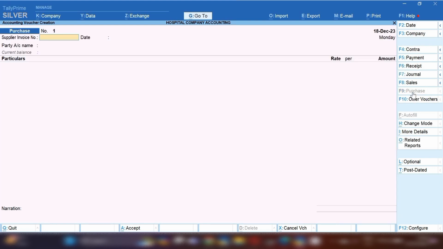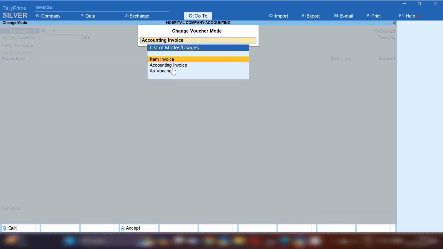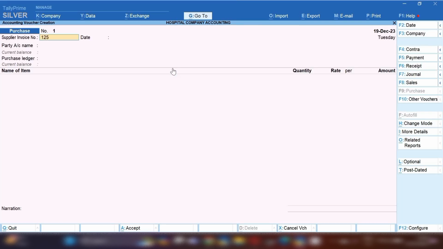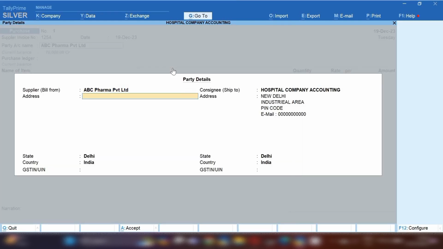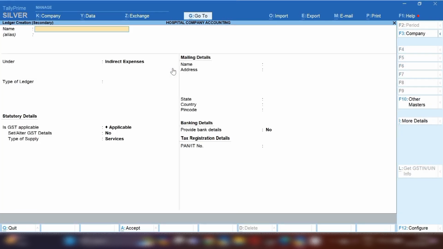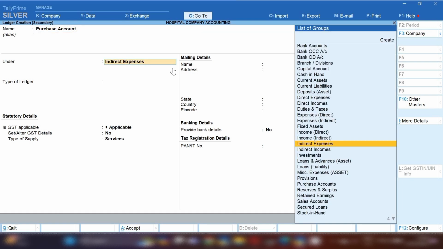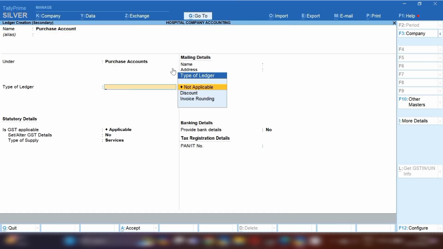So from Gateway of Tally, press 3. From the right hand side, select purchase voucher, and you have to change mode and select item wise mode. Supplier's invoice number. After this, you have to select party ledger. If party ledger is not created, by pressing Ctrl C, you can create party ledger, and by pressing Ctrl C we will create here purchase account ledger, because this ledger is not created in our Tally, so that's why we will create purchase account ledger.